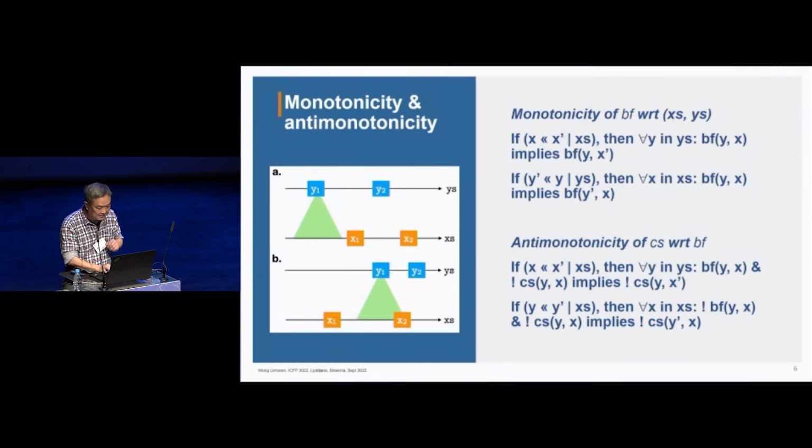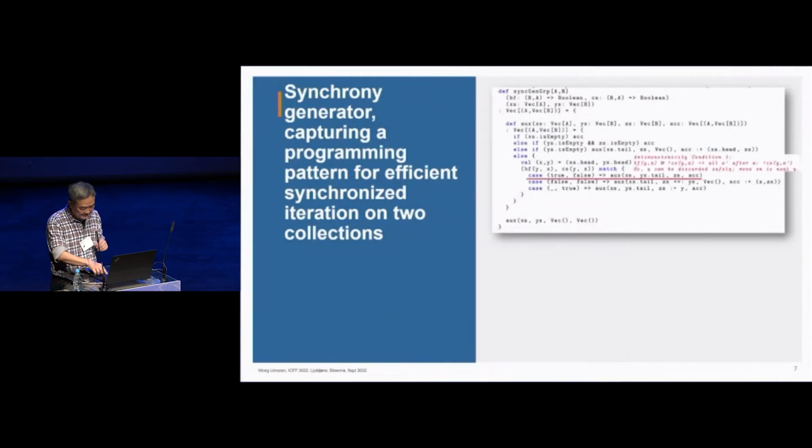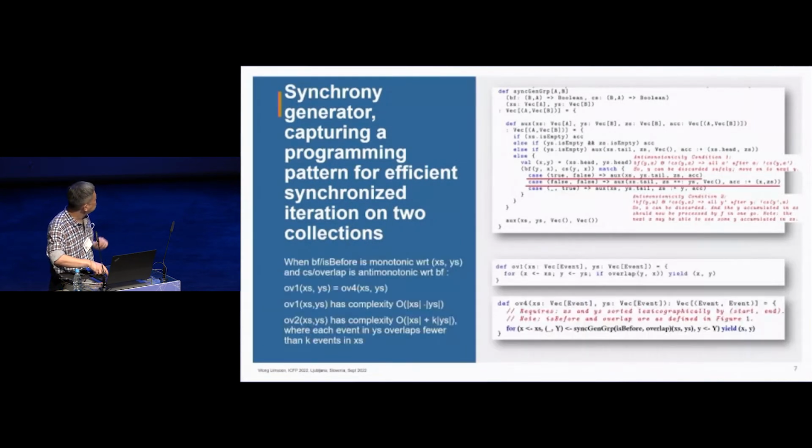And similarly, if this y1 is after this x1 and cannot see the x1, then this x1 is not going to be able to overlap this y2. So I can also discard this x1. So these two conditions let me decide when to shift and discard things in my list. And that is precisely what these two lines are doing there. All right, so this is what I call the synchrony generator, SyncGen group, and this synchrony generator is efficient.